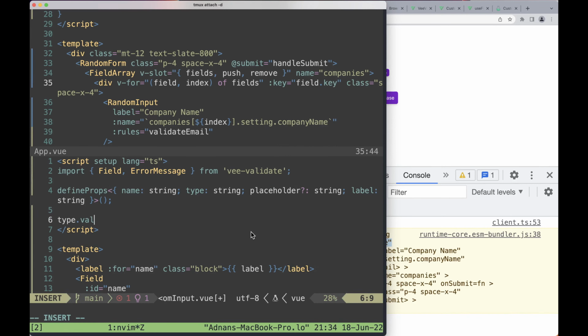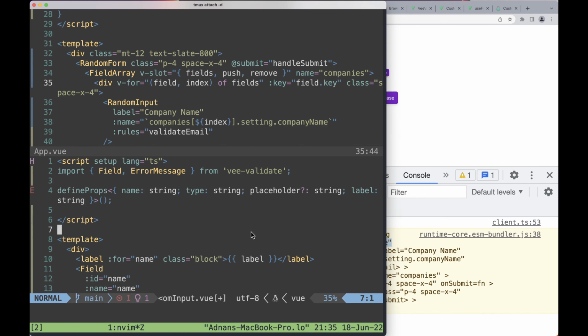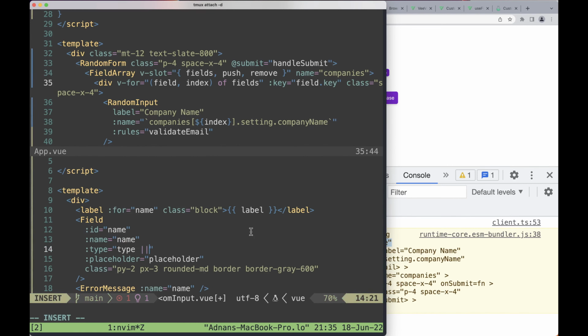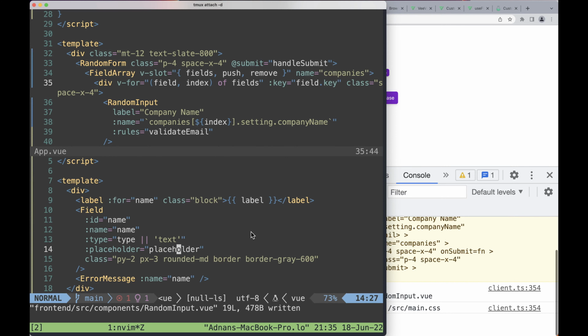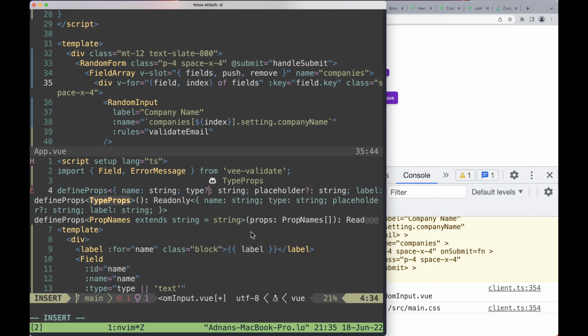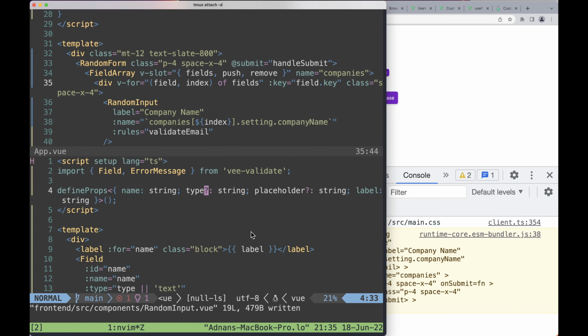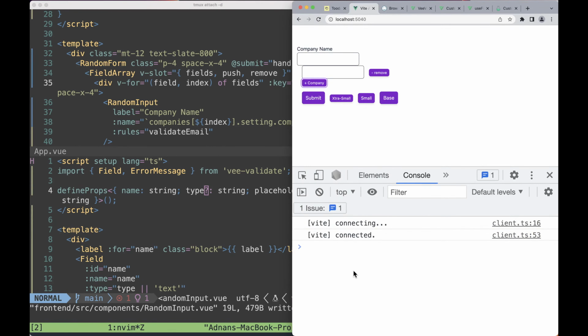Okay, can I do something like type.value is equal to type.value or text? Type is not recognized. I guess I can only use that in here. That's fine. So by default, we'll just say type or text. And type can be optional, just like placeholder. And now we're not getting any errors. Always nice to sort of get rid of those off the bat. Let me fix this here. Not loving it.